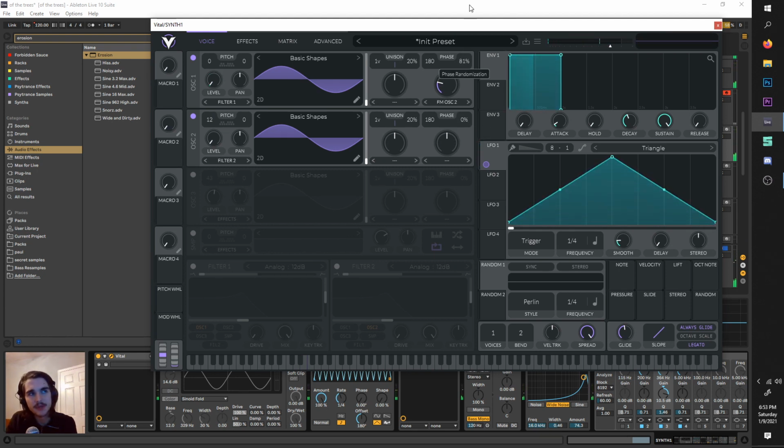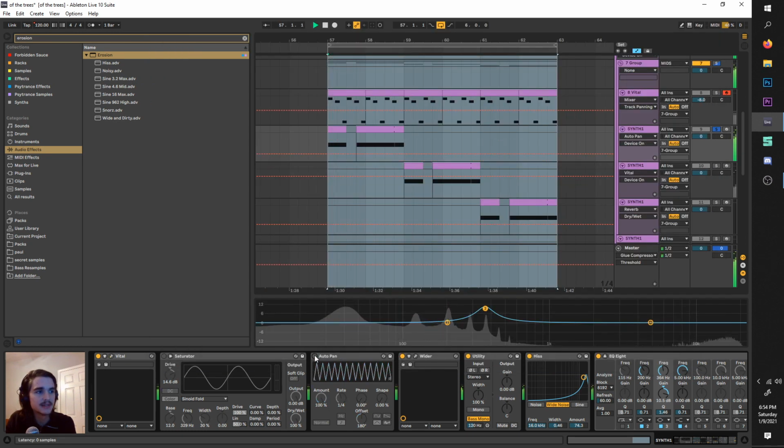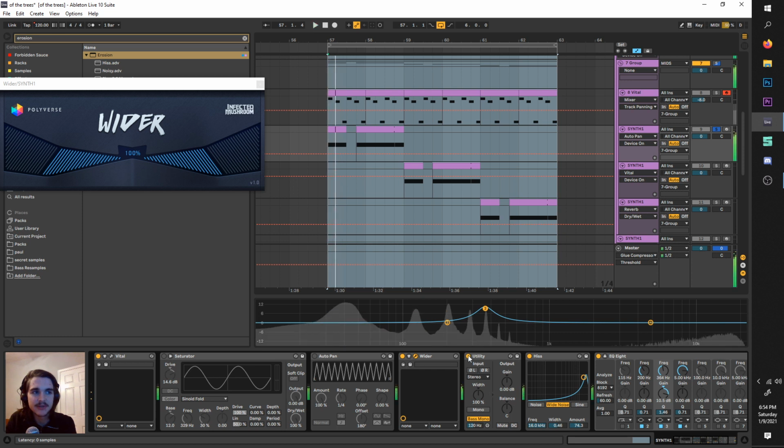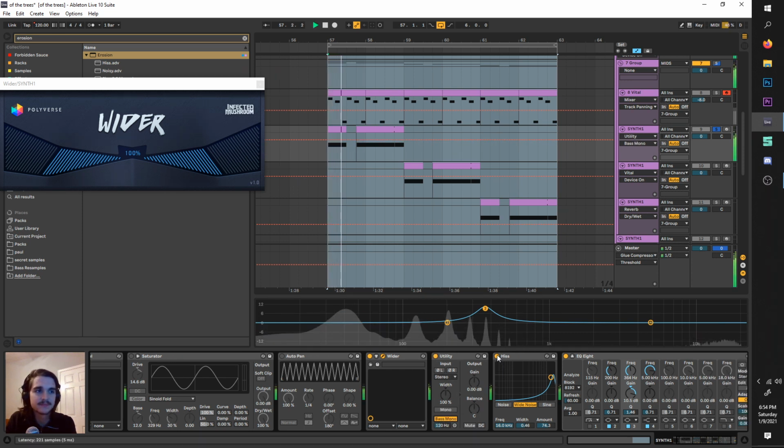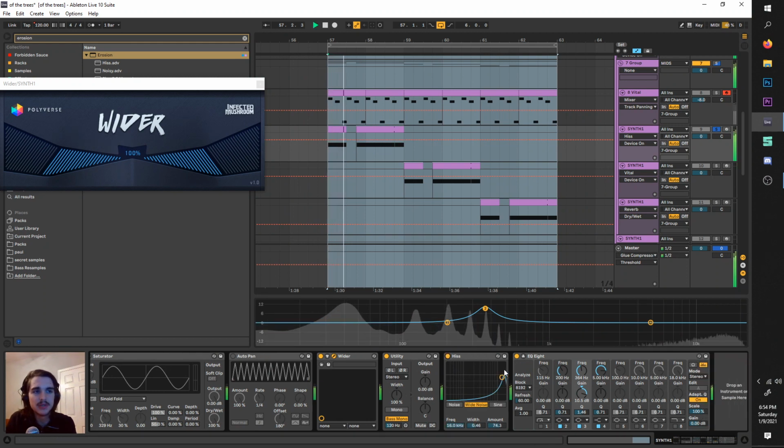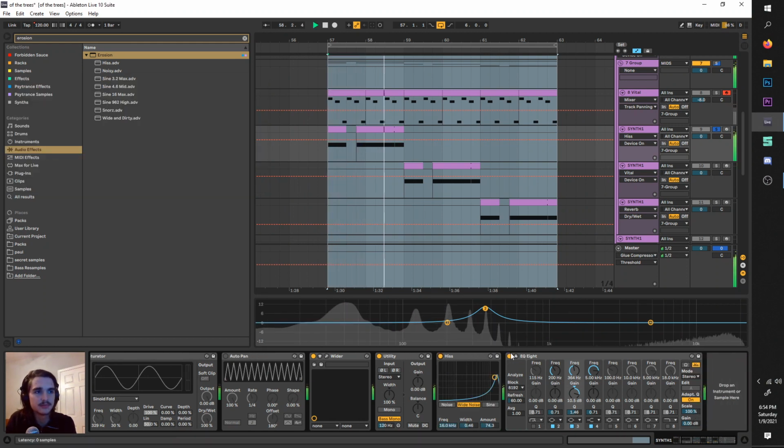I also turned down the randomization on both these and pretty much most of the patches because you don't want it triggering in a different position and giving you a completely different sound. Yeah, and that's that. This auto pan's doing nothing. Wider once again to make it wider. Utility with the bass on mono to make the sub bass mono. And some white noise once again with erosion.